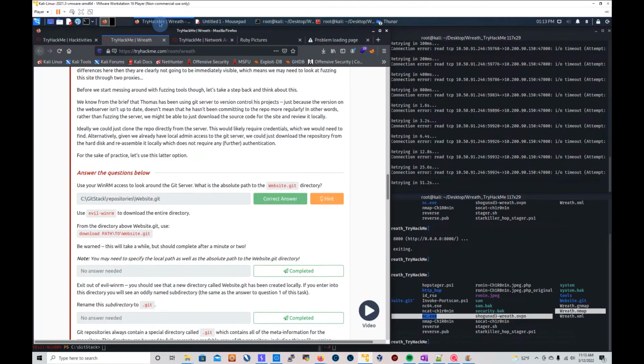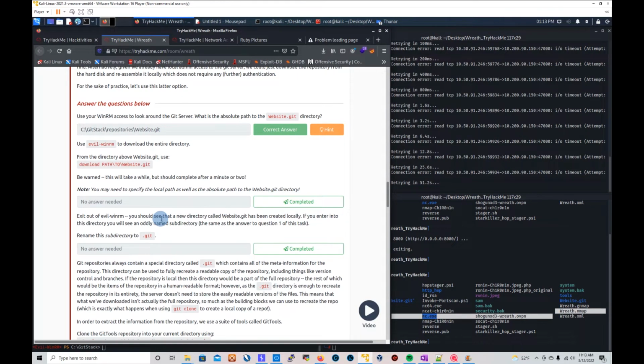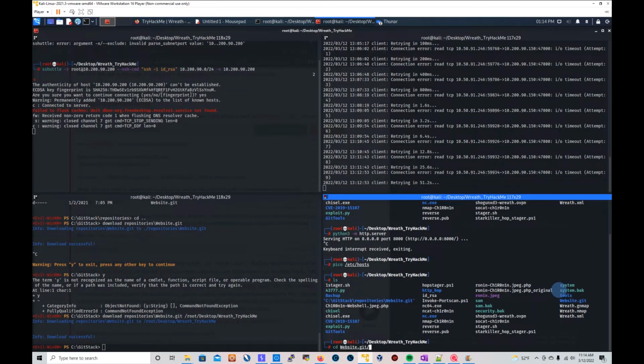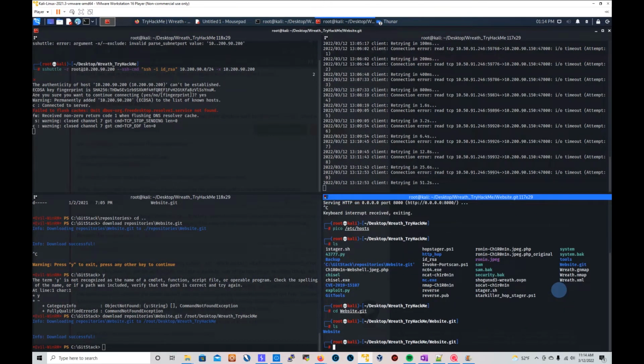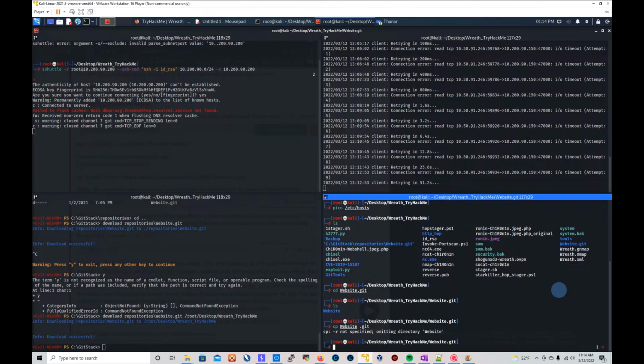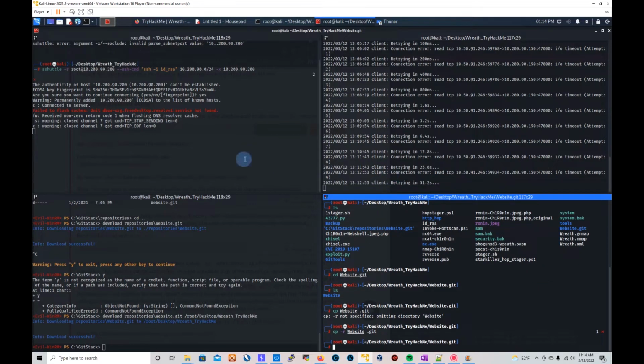So what is our next step? Okay, exit out of evilwinrm. You should see a new website called website Git that's been created locally. If you enter this directory, you see an oddly named subdirectory. Rename the subdirectory to .git. Okay, so change it to .git. What the hell? Oh, wait. Recursively, -r. There we are.